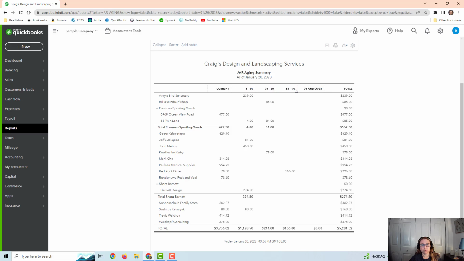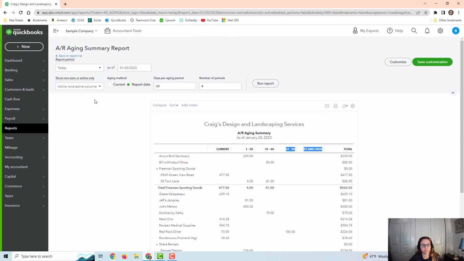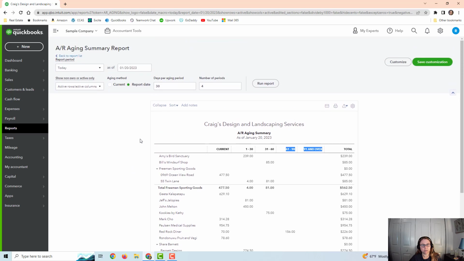So in this report, I would probably want to focus on some of these older bills that haven't been paid yet. So you've got this one from Red Rock Diner. I'd probably drill down to that and try to collect that, because the longer you go with a customer not paying, the more difficult it is to collect on that debt. So that's just something that I look at. And then this report gives me a good overview of who owes money and how long they've owed it.